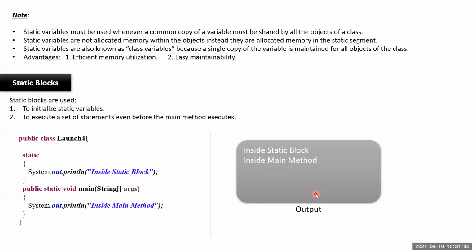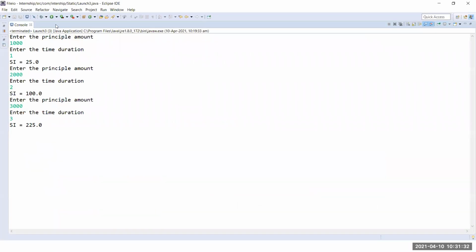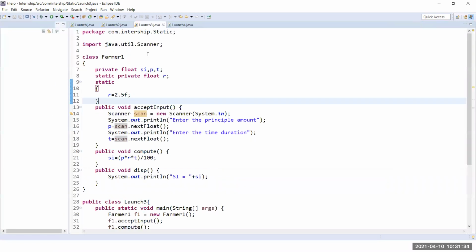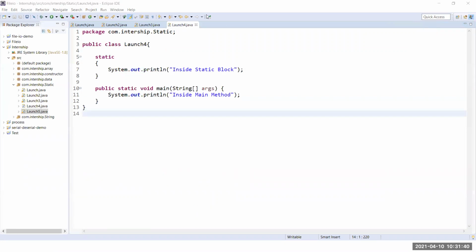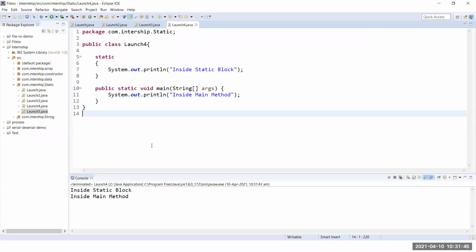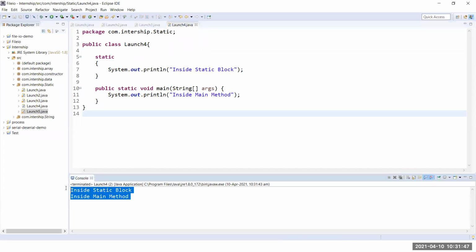Okay, I'll show you the program also. Otherwise you will say, sir, that output you only have written, how can I trust it? Yeah, tell me. We'll take that screenshot. I'll give you the screenshot. I'm just showing you the output. See, inside static block and then inside main method.